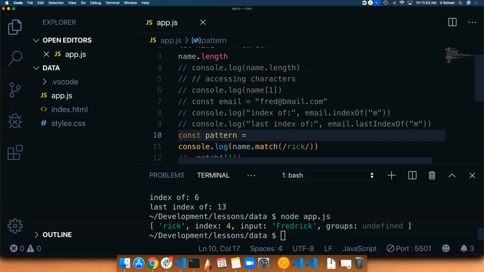Regex, R-E-G-E-X. Yeah, and it's not JavaScript specific. The syntax isn't JavaScript specific either. I think other languages use it as well, but the syntax might be a little different. For JavaScript, this is how we do it. And then we could say something like, and actually, this is for match.